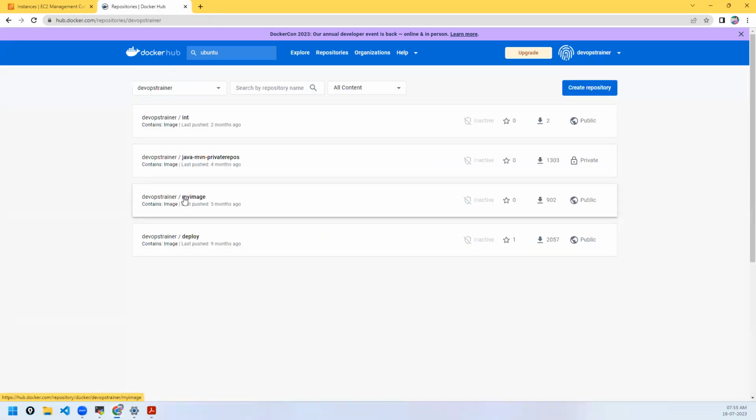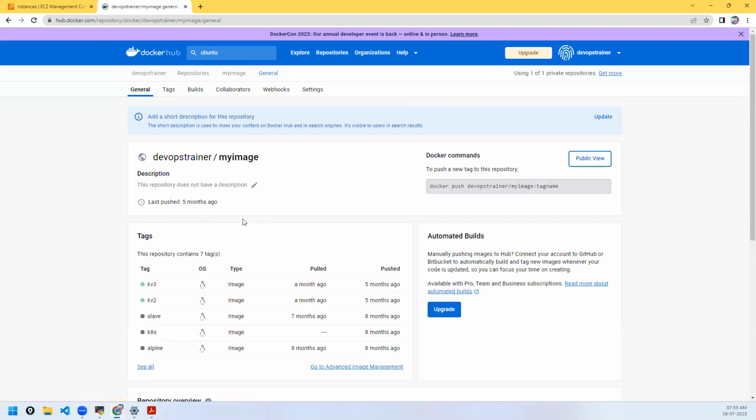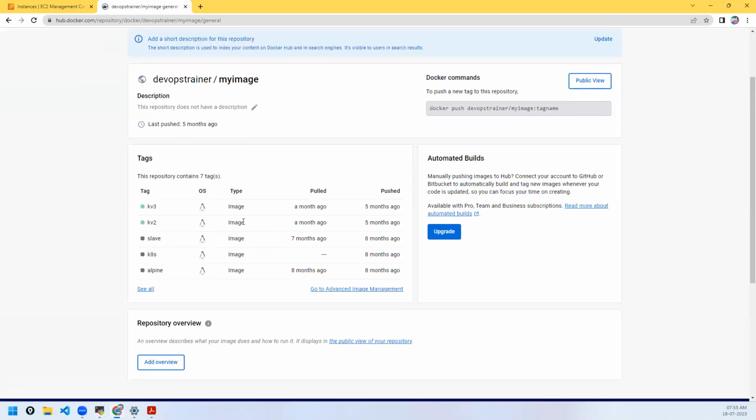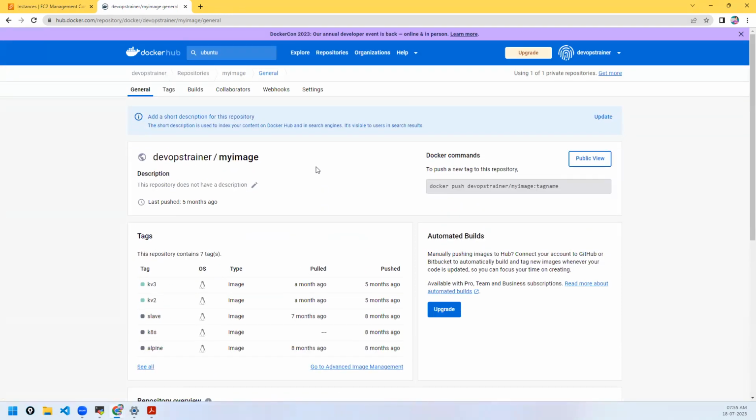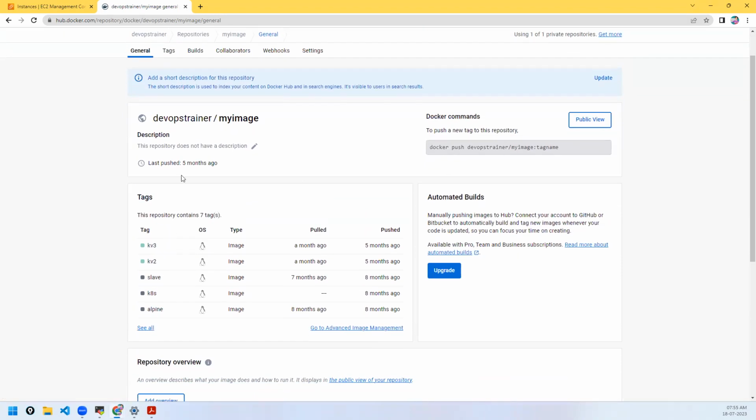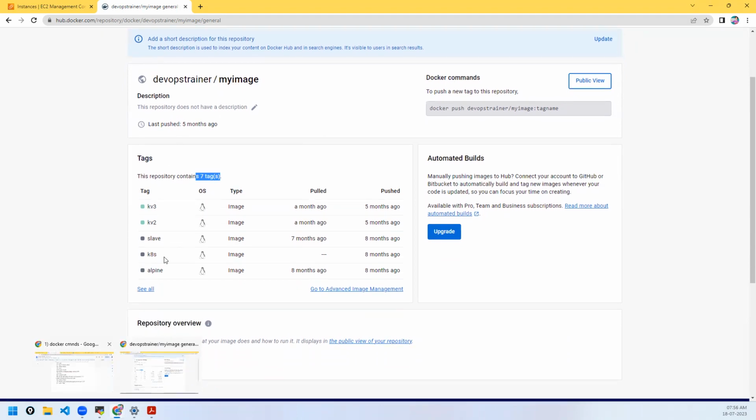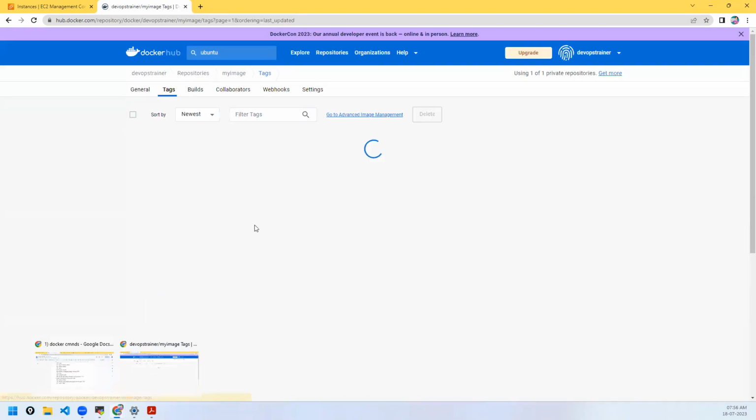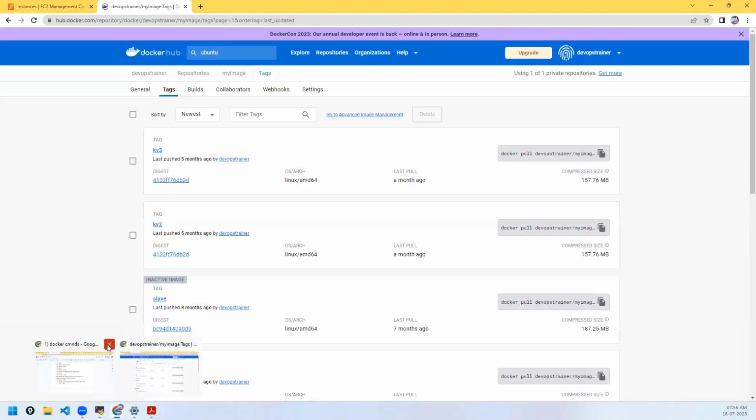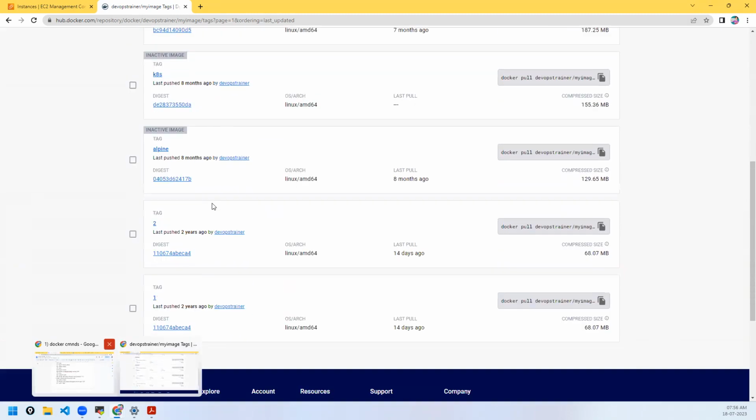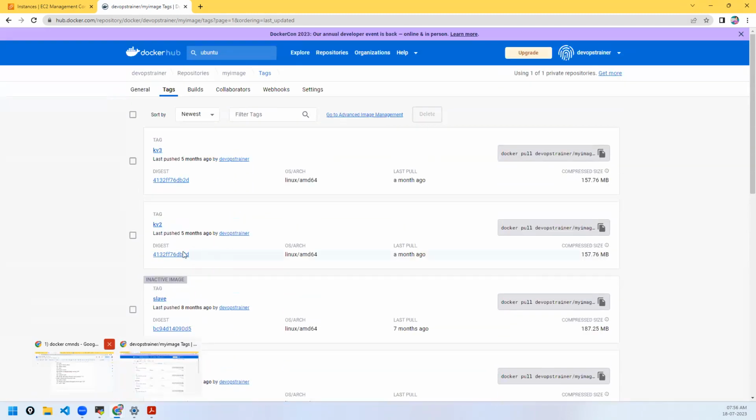I would like to pull this one, my image. See how many images were there in this repository? 5 images. Let me pull some image. This is the image name. Sorry, 5. See, 7 tags. The repository contains 7 tags. 7 images were there. Okay, see, these are all the images. I would like to pull something here.